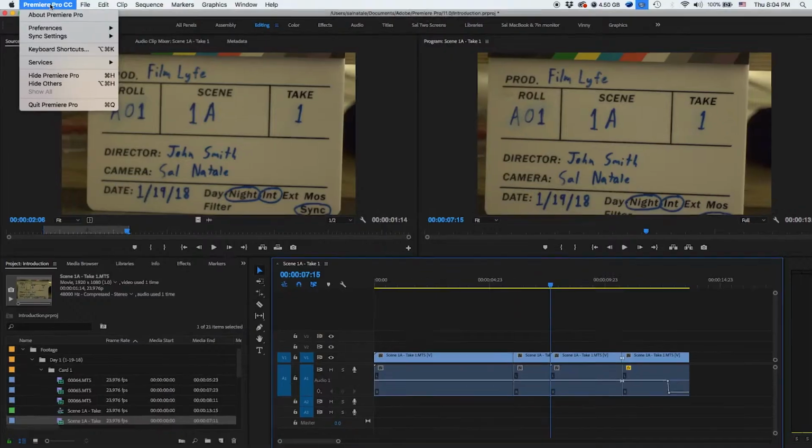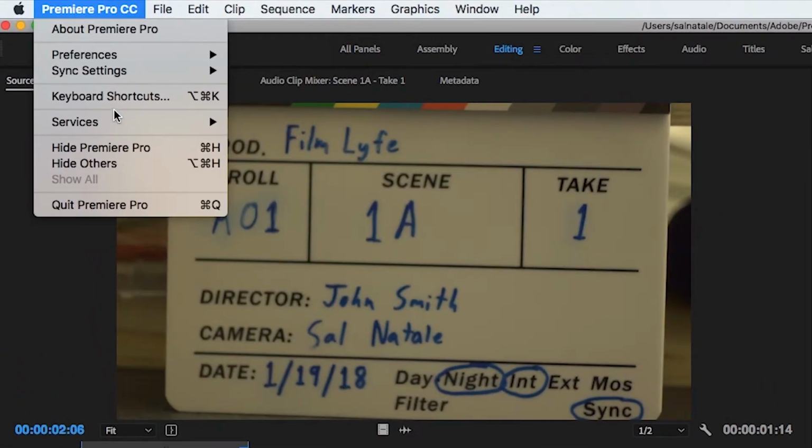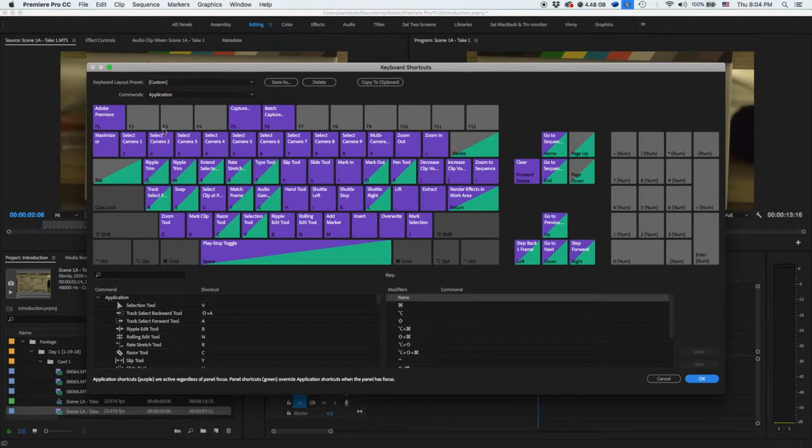Okay, hopefully this will be a shorter video because it is a pretty quick concept. So let's jump in and go into Premiere Pro CC next to File and then Keyboard Shortcuts. Pretty simple. Here it'll show you what everything's mapped to. So I stand corrected from the last video.